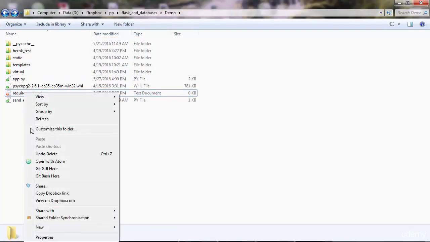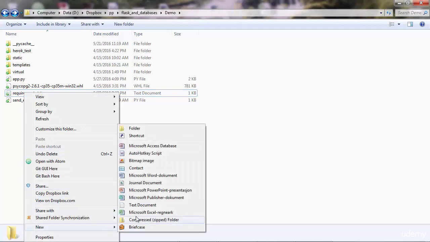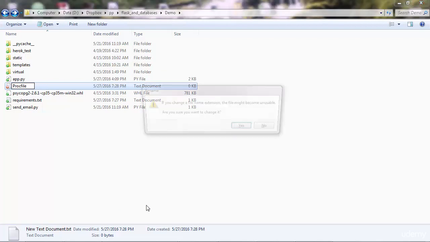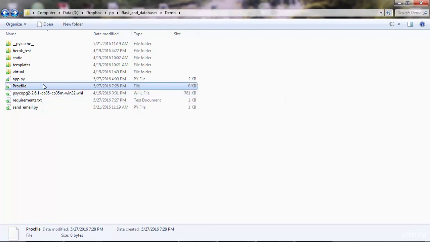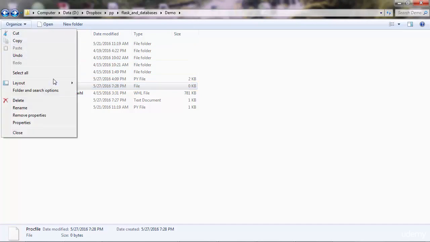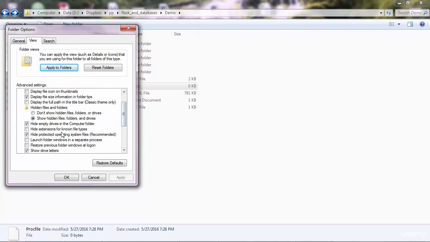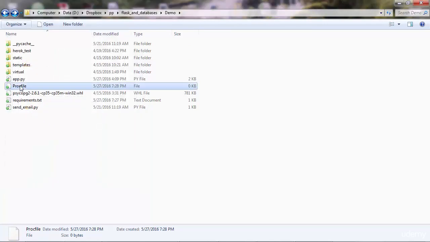Now I'll create a Procfile, and this should be without any extension. On a Mac and Linux, you can easily make a file without extension, but on Windows, you have to make sure that the option to hide extensions for known file types is unchecked. So make sure of that, and then you can create a Procfile without an extension.